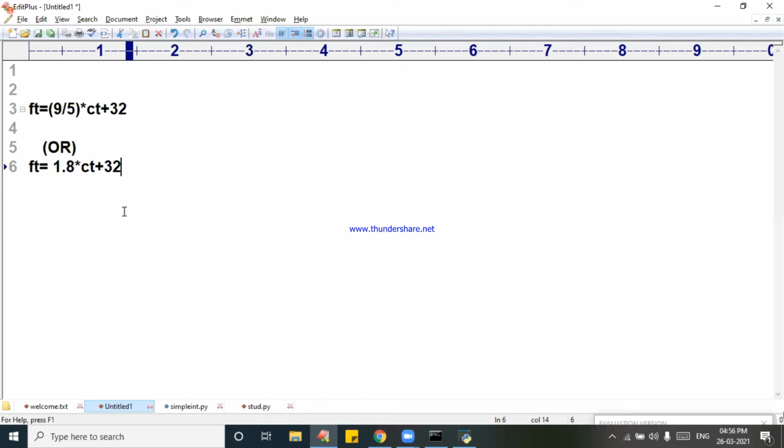1.8 CT plus 32. What is your input here? CT is your input. Yes, ma. Read the temperature, type of float or type of int, you decide. Take the CT as input for you. Just a plain program this is.